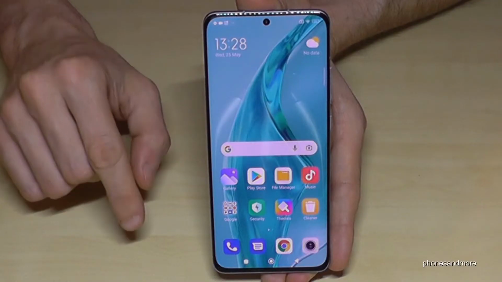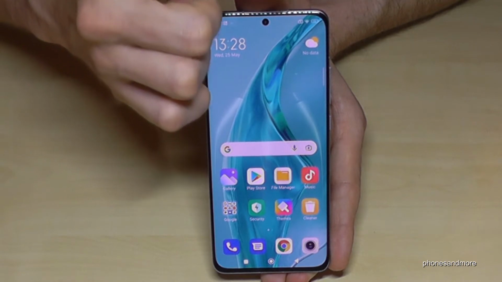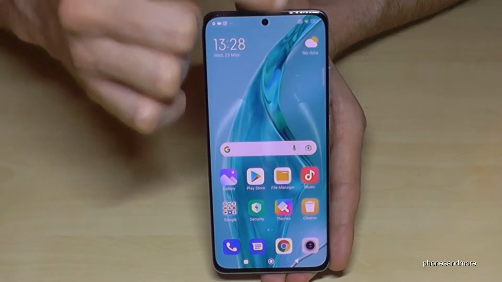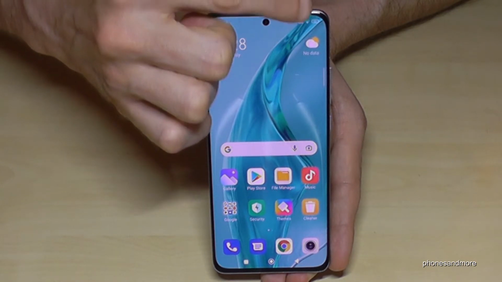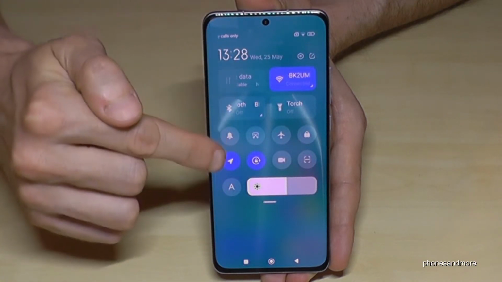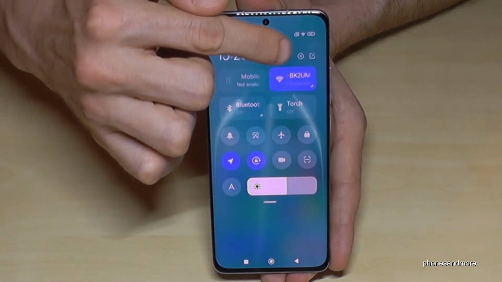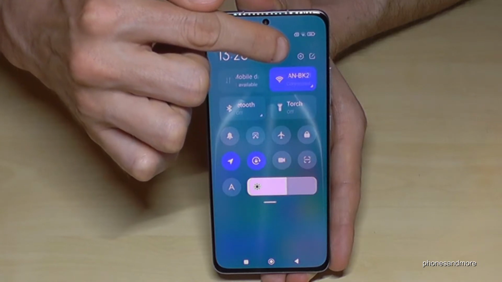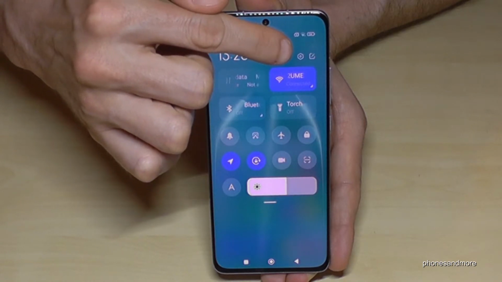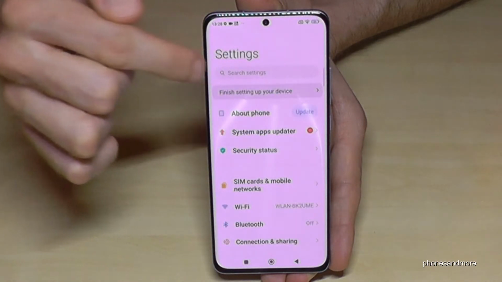Okay, first of all, just scroll down right next to the camera. Scroll down right next to the camera. And then we will have the control center here. And part of the control center is here, always, the settings. Just tap on the settings.